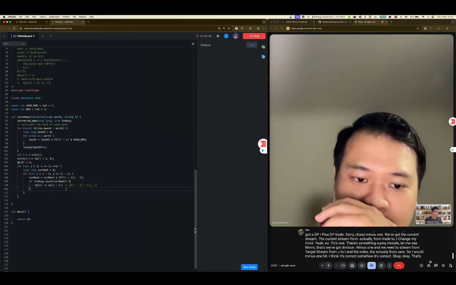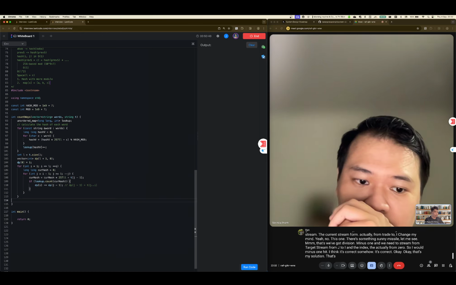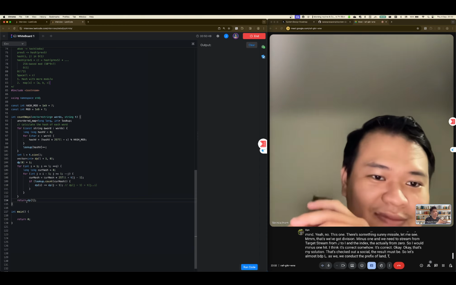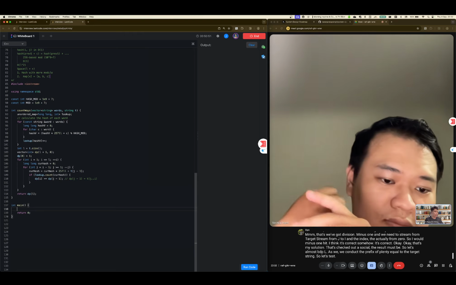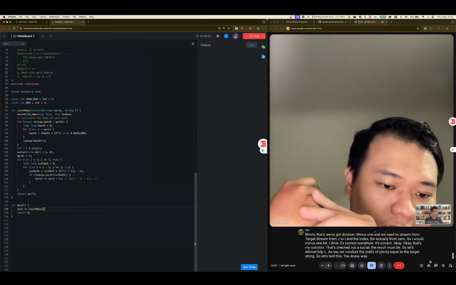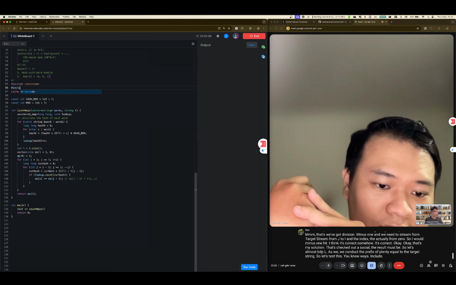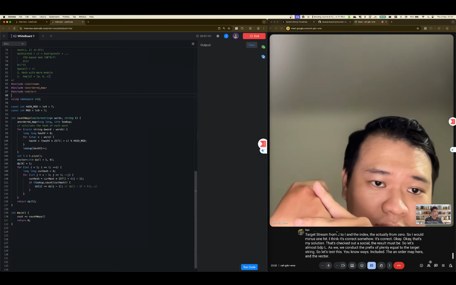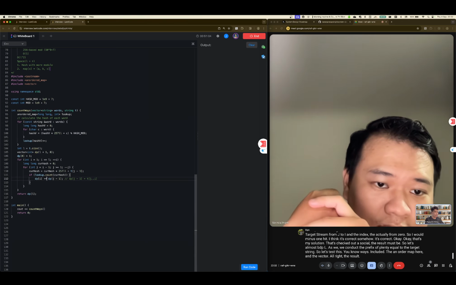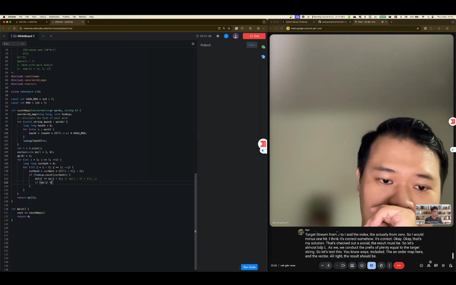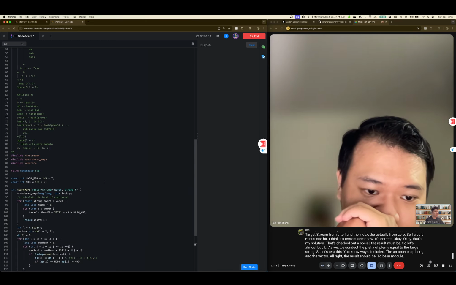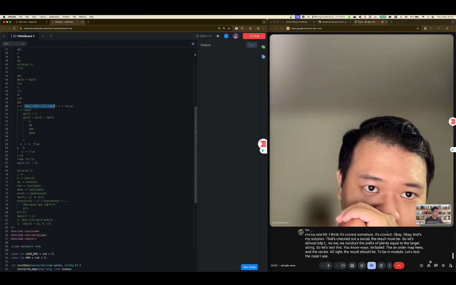Let's check out the solution. The result must be DP[L], as we consider the prefix of length equal to the target string. So let's test this. Include an unordered map here and the vector. All right, the result should be in modulo. Let's test the case I use here.